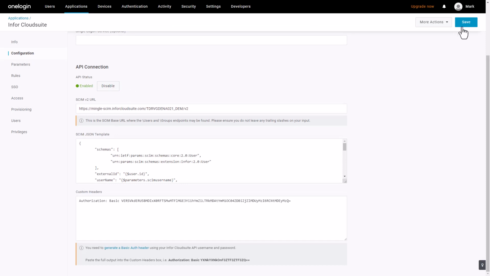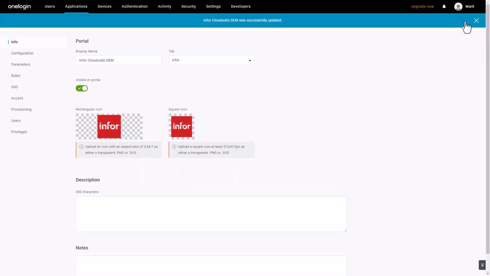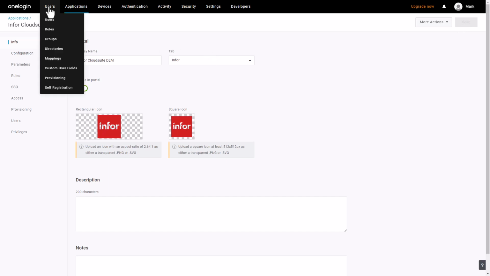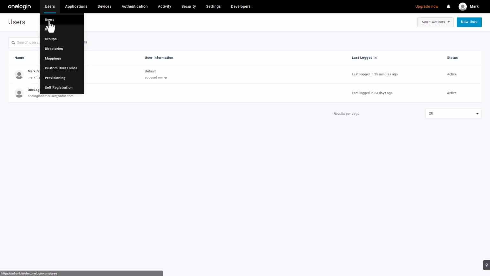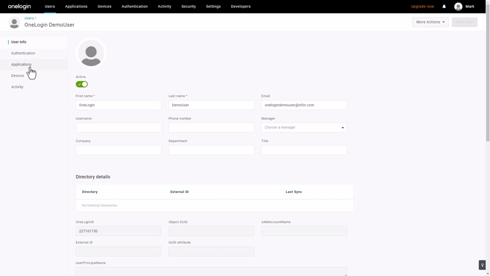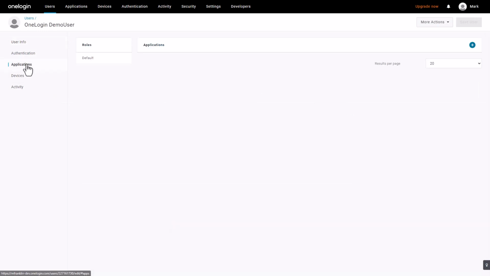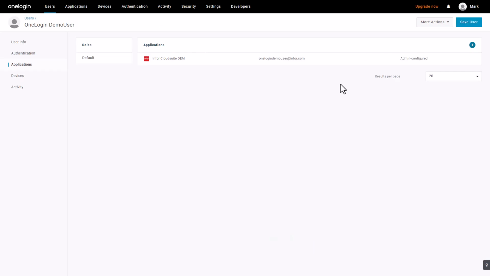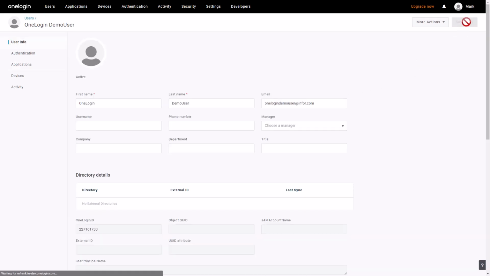Click the Save button. If not already done, you will need to add users to the OneLogin application that you want to grant access to the cloud portal. Under the Users tab, select Users. Select a user you want to grant access to. Select Applications under the user. Click the plus sign button and select the Infor Cloud Suite application from the application drop-down list. Click Continue. Then click Save. Click the Save User button in the upper right-hand corner.